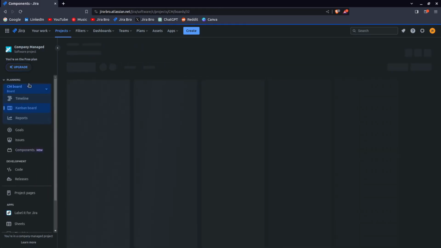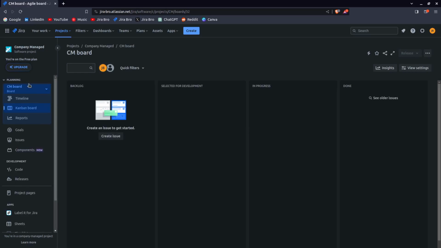Now, I think you get the picture in here on how much company managed projects have options. But if you want to stick to the simplicity and you want everything to be simple, you can choose the team managed project. That is it.